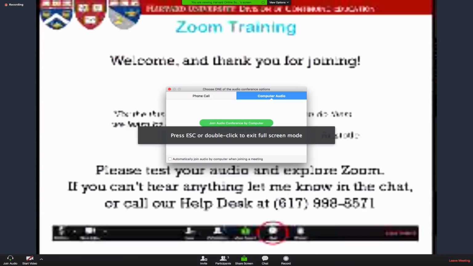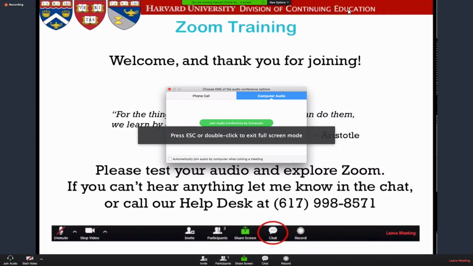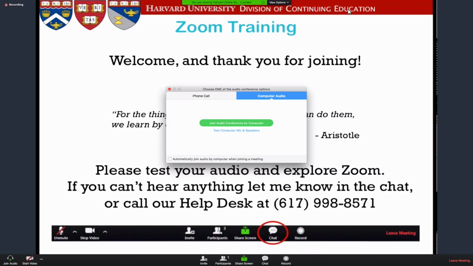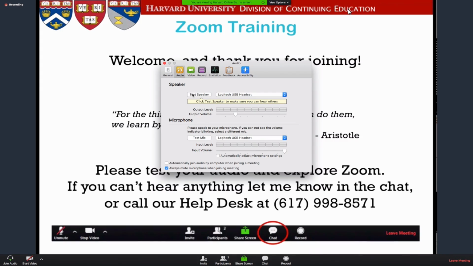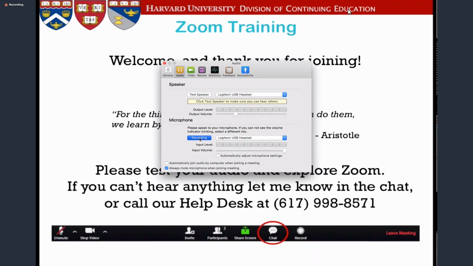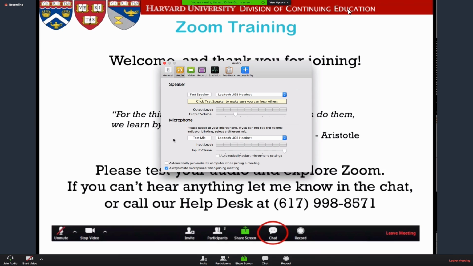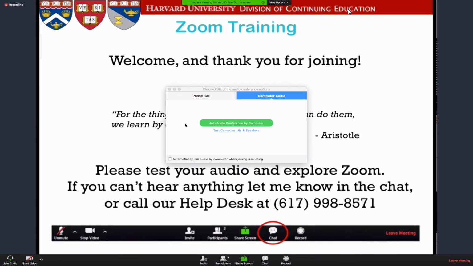Once the meeting room opens, you will be prompted to join audio. If you have not already tested your audio, click Test Computer Mic and Speakers. Test 1 2 1 2. Otherwise, click on the green button that reads Join Audio Conference by Computer.